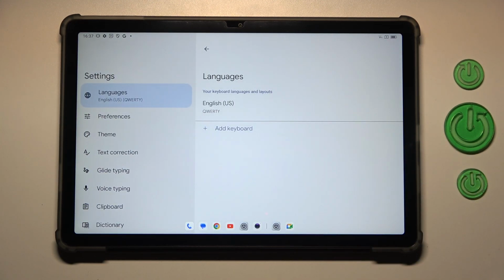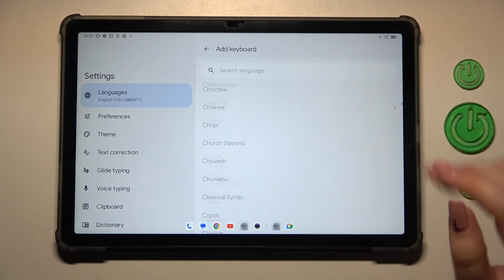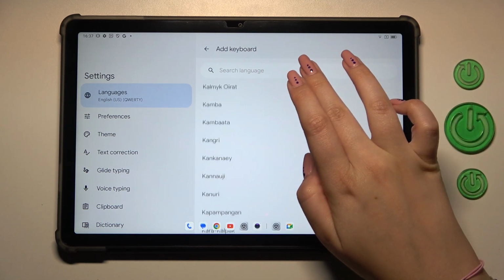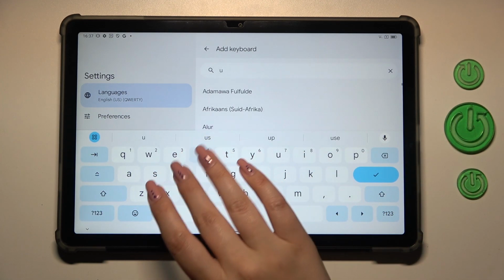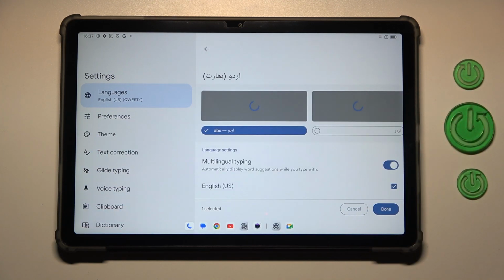As you can see at the top we've got the languages option, so here we've got only English. So let's tap on add keyboard, and here we've been transferred to the full list of available languages from which we can choose. So of course you can scroll or you can simply search language, so just tap on this section and enter the name of the language, just find it and then tap on it.